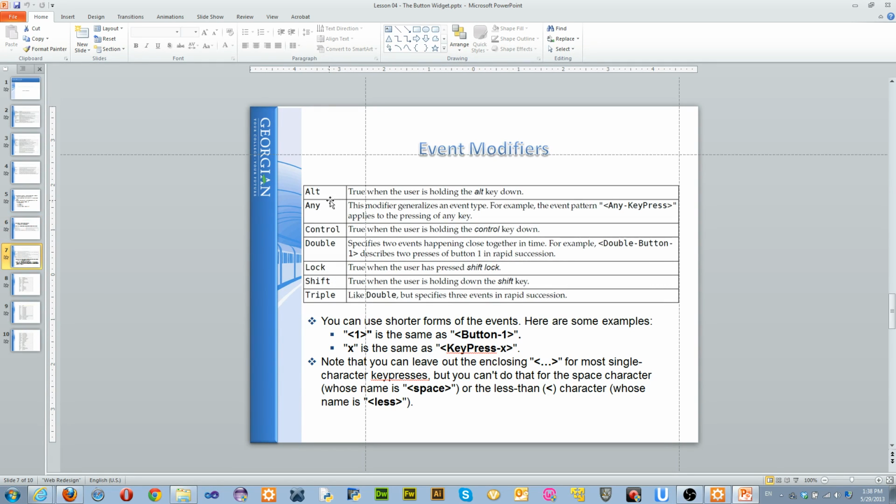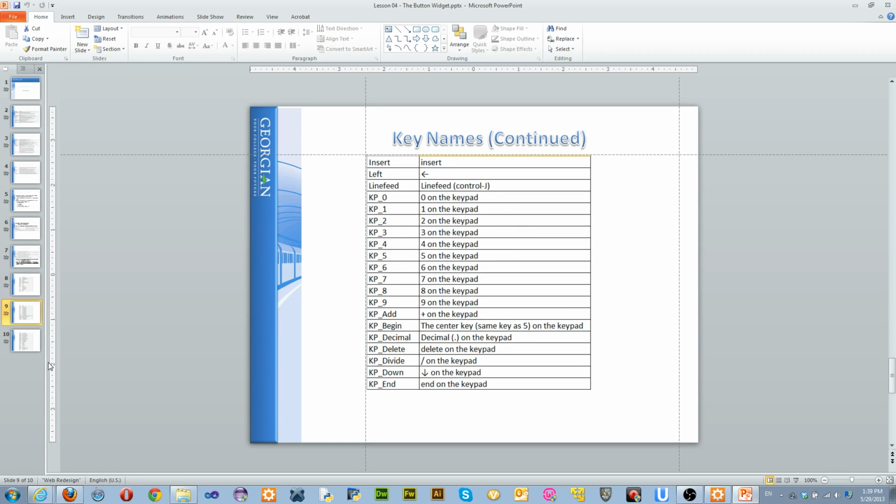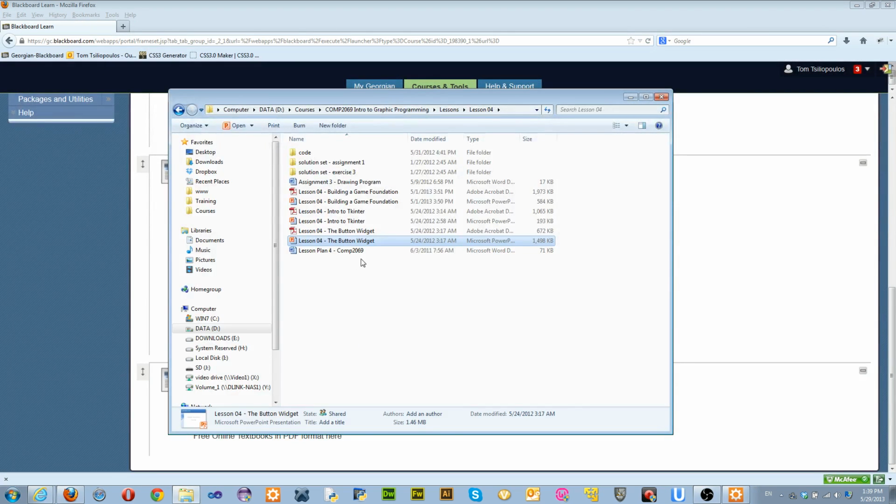So here are some modifiers: Alt, Any, Control, Double, and so on. These are all different kinds of modifiers you can add in to your key presses, as an example. Okay, so here we go. Alt L would be the left-hand Alt key. Alt R would be the right-hand Alt key, and so on. So these are different kinds of sequences that you can actually listen for when it comes to your key presses for your buttons. Okay, so whether it's key presses or mouse presses, these are all of them. Okay, and they're inside this file that I've put up online under Lesson 4, the button widget.